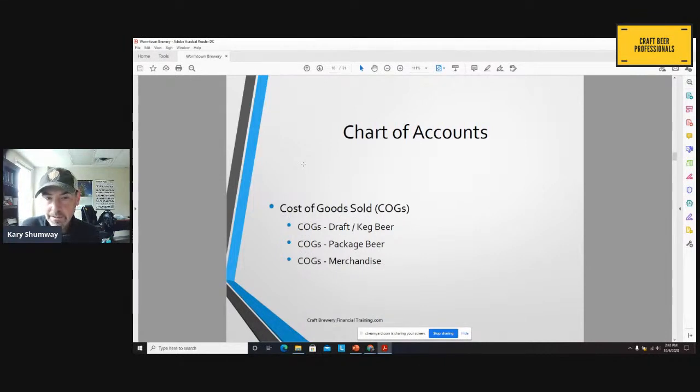And the general rule or best practice, this is not mandatory, but it's something that I like to do, is for every sales account, I want to have a corresponding cost of goods sold account. And the reason for this is this allows us to quickly compute the margins for each of the different sales types. So for example, sales of draft beer, I've got cost of goods sold related to draft beer. I've captured those in separate accounts. Now I can quickly see what the margin is on draft beer. Likewise, the margin on packaged beer, and likewise the margin on merchandise.